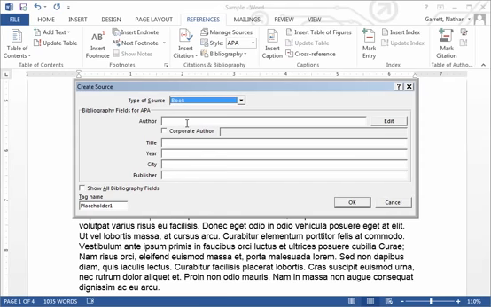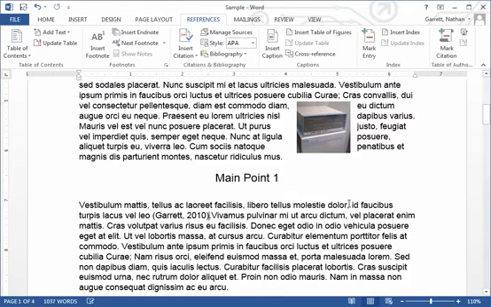So I'm going to put my first book in here. It's going to be by Nathan Garrett, titled How to Use Word, published in 2010, Burbank, California, by whoever publishers. Once I have all this information in, I'm going to go ahead and click OK. Now you'll see Word's created a new field for me that automatically puts my citation in there.